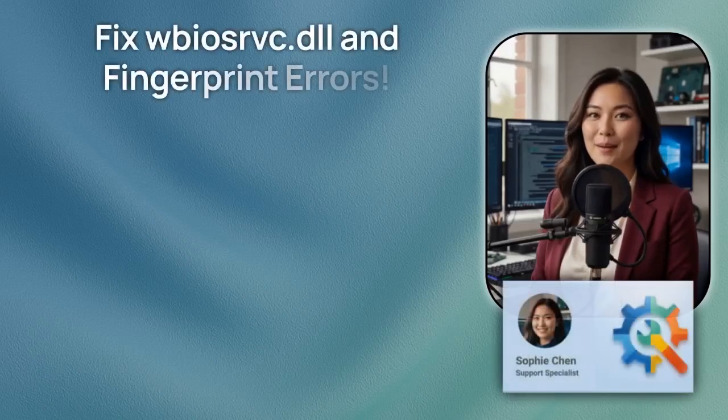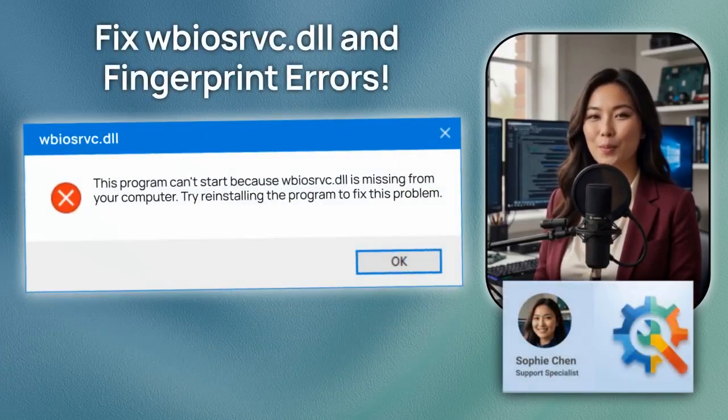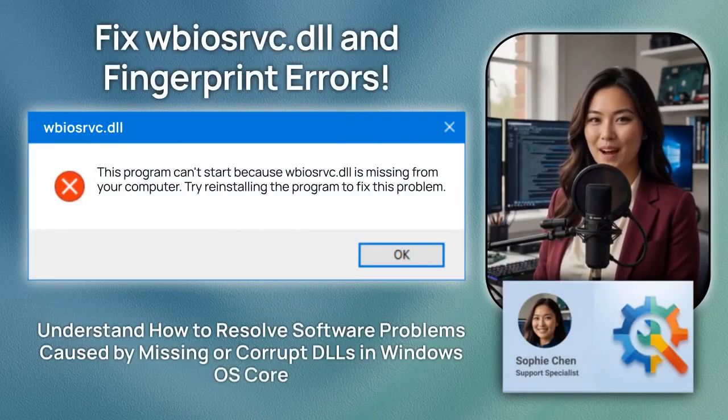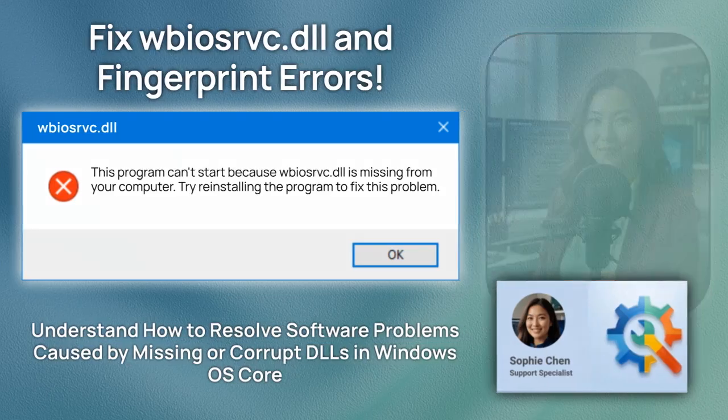Stuck with the Windows Biometric Service DLL failure compromising your core library map? I'm Sophie Chen, a senior Windows support engineer. Let's analyze this architectural break and restore your stability.